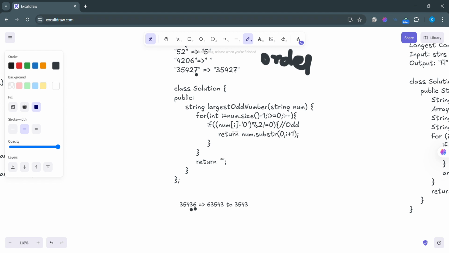Okay. And now 35427 modulus 2 is not equal to 0. That is, if 35427 is divided by 2 and the remainder is not 0, definitely it's an odd number. So we'll return the whole number, that is from index 0, the start, to i plus 1, that is to the end of the string. So we'll return the whole string.